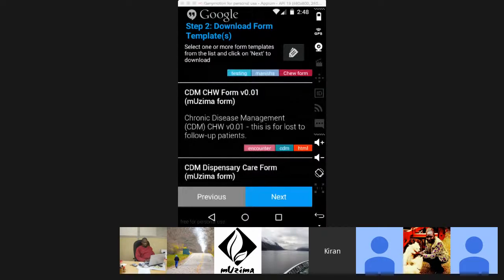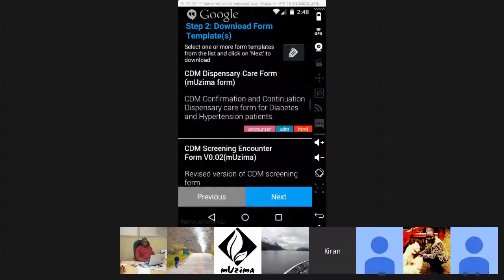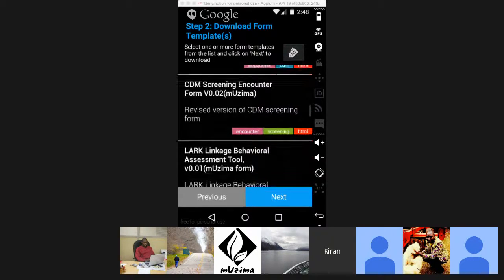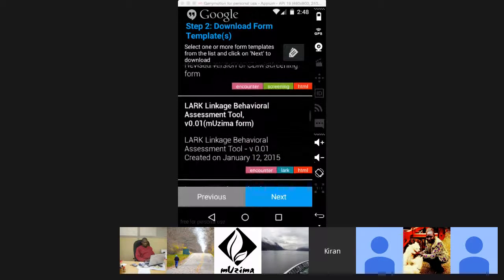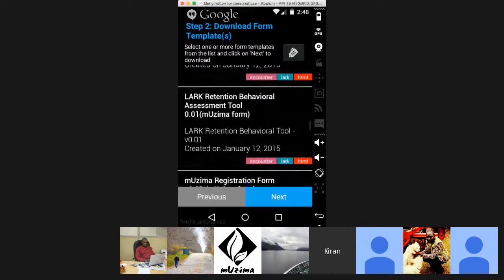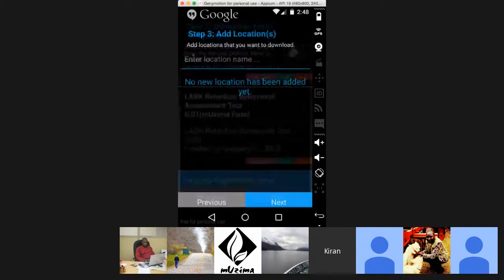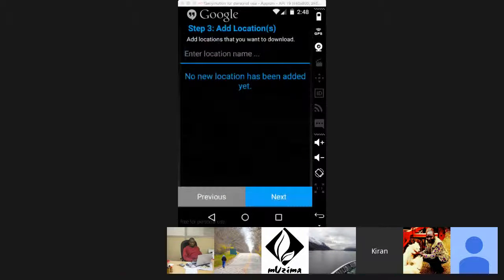So now it's searching for the mUzima registration form. Scroll, the search is a bit, we need to optimize it. Sometimes it scrolls multiple times. That downloaded the form template.